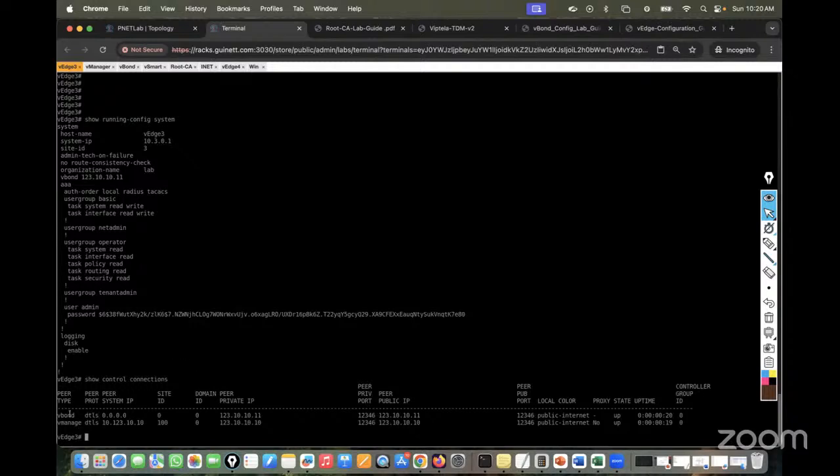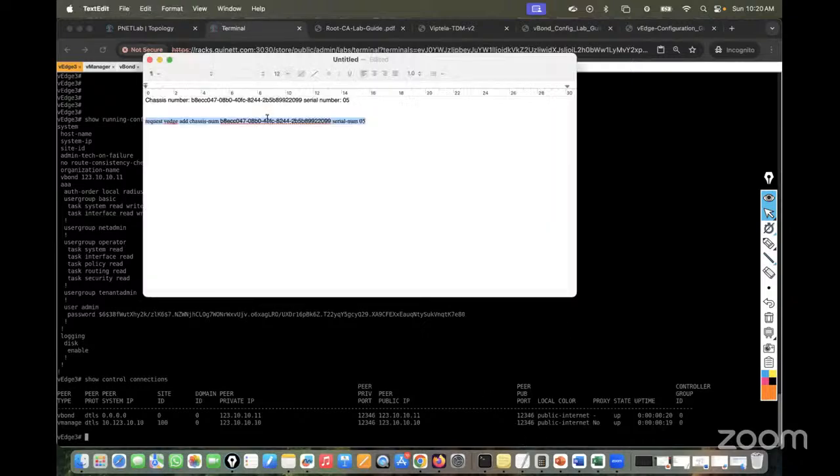So they have the pairing with vBond and vManage. Why? Because I informed vManage and vBond about this vEdge. If I had not pasted that command, they would not understand about this particular device. If you have the Cisco overall fabric, then you can get this information automatically. But because we are building from scratch, this is our manual topology, so we have to do it manually in the first place.